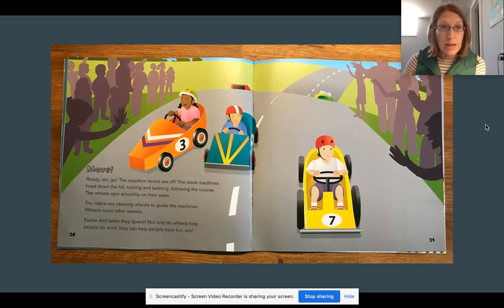Move. Ready, set, go. The soapbox racers are off. The sleek machines head down the hill, turning and twisting, following the course. The wheels spin smoothly on their axles. The riders use steering wheels to guide the machines. Wheels move other wheels. Faster and faster they speed. Not only do wheels help people do work, they can help people have fun too.